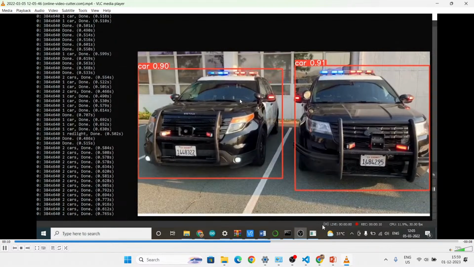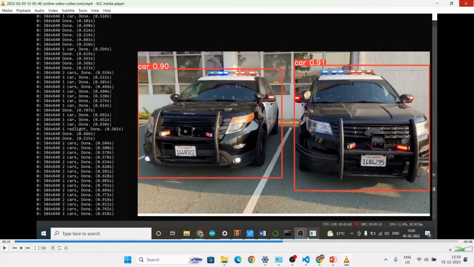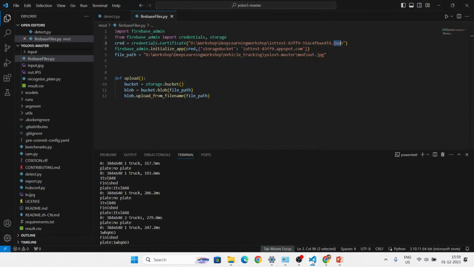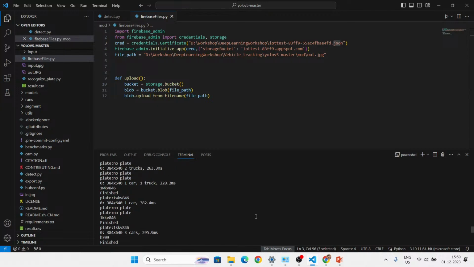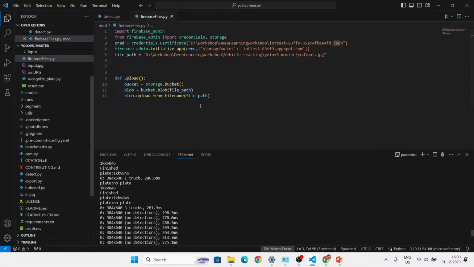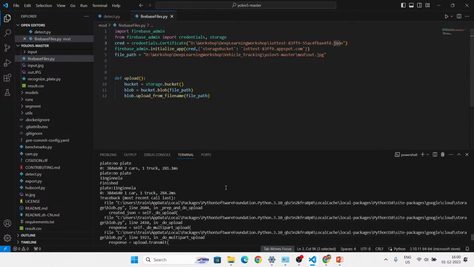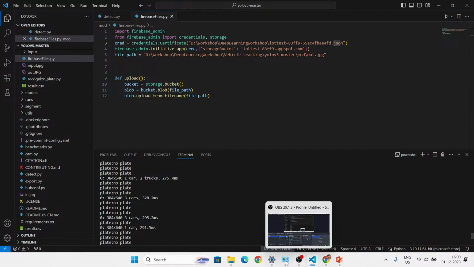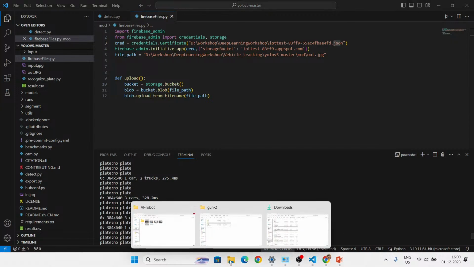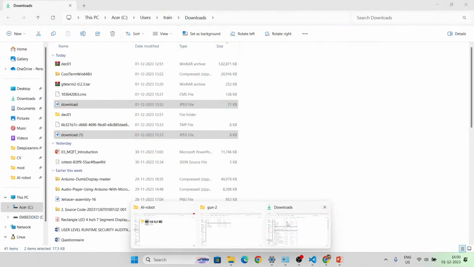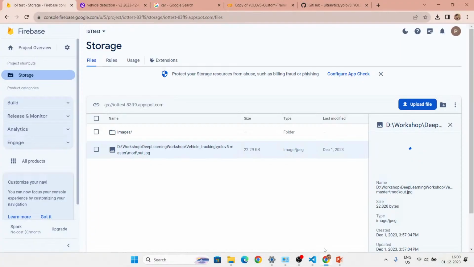So this is another way in which you can integrate Internet of Things and machine learning. Here it is detecting all the license plates available in the image. Whenever there is an object detected, it will take the license plate and create a CSV file, and the CSV file and the image could be saved whenever there is a violation. Instead of uploading every image, we can make it upload only at that time.